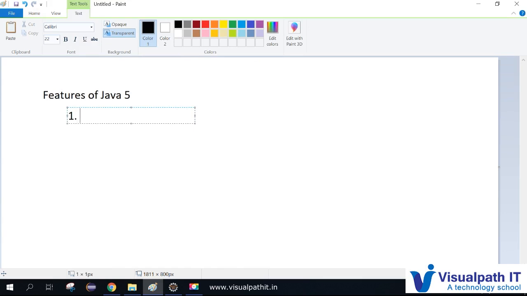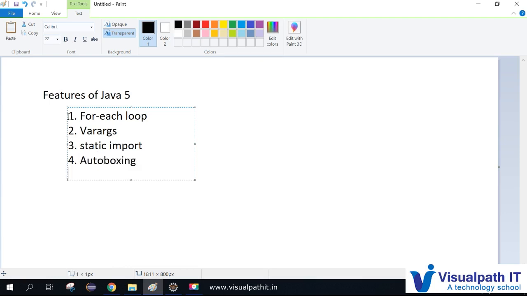So features are like for each loop, and whereas, static import, auto boxing. People who are already using Java 7 might already use these features, with or without knowing they are specific to Java 5. So these are all the features actually introduced in Java 5.